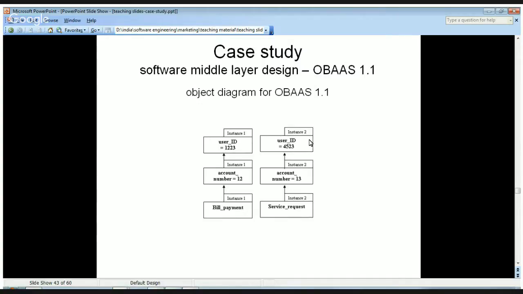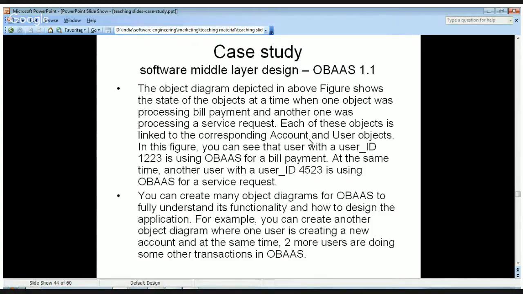The object diagram depicted in the above figure shows the state of the objects at a time when one object was processing bill payment and another one was processing a service request. Each of these objects is linked to the corresponding account and user objects. In this figure, you can see that the user with user ID 1223 is using OBAS for a bill payment. At the same time, another user with user ID 4523 is using OBAS for a service request. You can create many object diagrams for OBAS to fully understand its functionality and how to design the application.